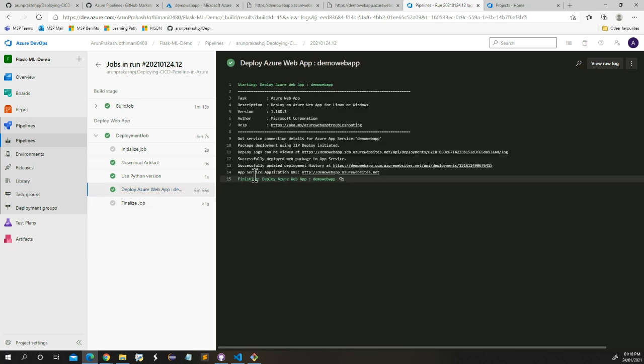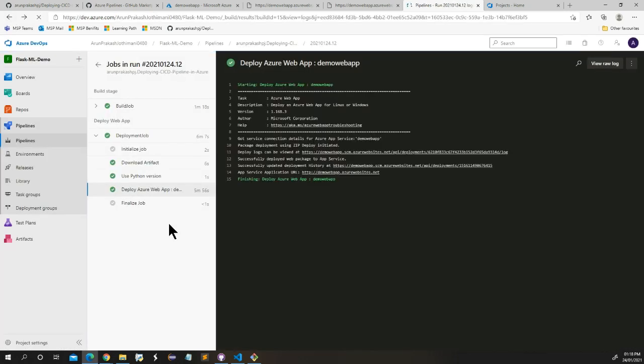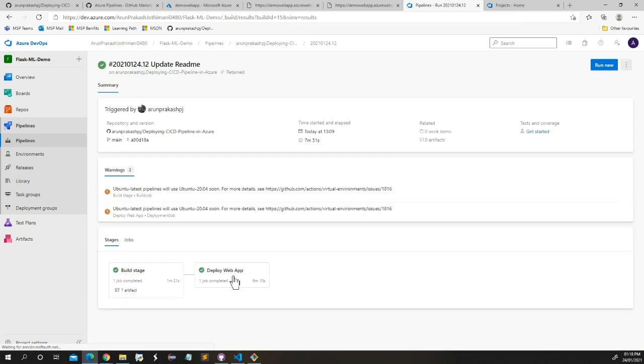You see the deployment has been completed, and the app service application URL is demo app. You see the app is running. It's finishing now. Yeah, deployment is completed.